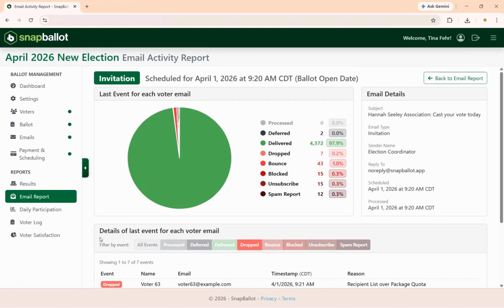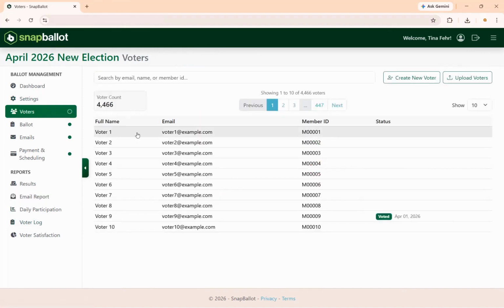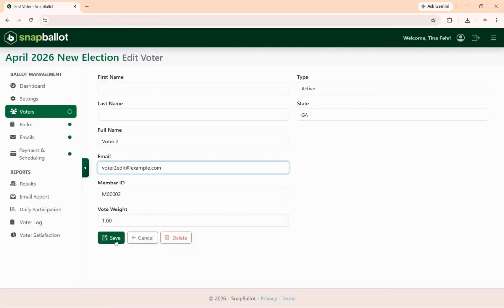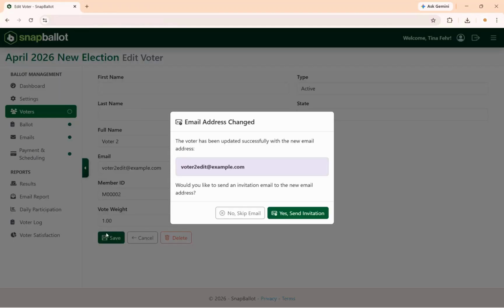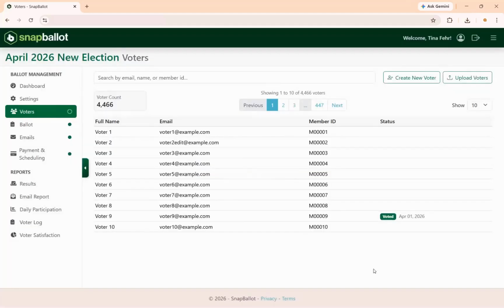If you want that person to vote, reach out for a new email address and update it under the Voters tab. After updating and saving their email, a pop-up will show the change and you can resend the invitation email during the voting period. If a member has already voted, the status will show a timestamp on the voters page.